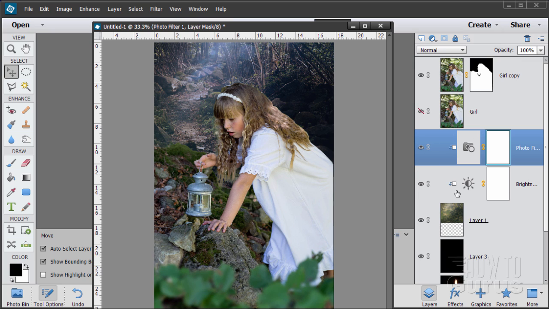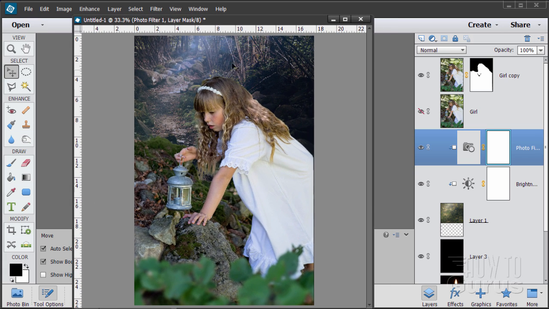Okay, that takes care of the background part of the picture. We'll be doing some more stuff later on to darken the front down and then darken the whole picture down to make it look real nice. But that takes care of the basic background section. Okay, that's done. Let's now do a little bit of work on the girl.